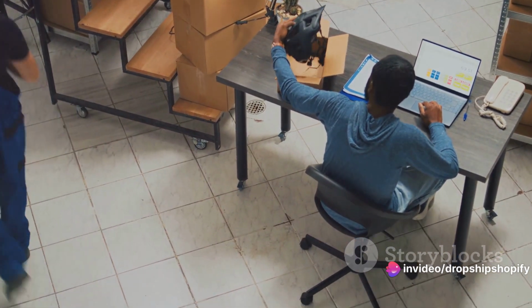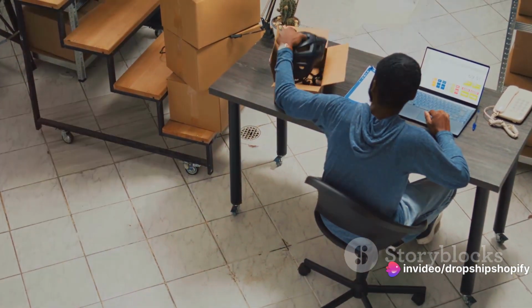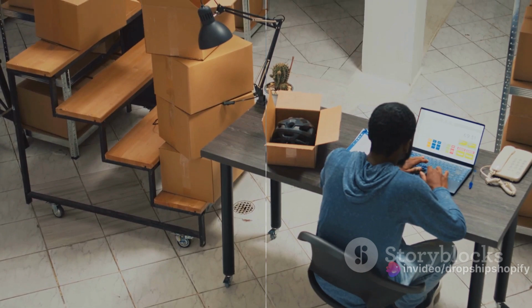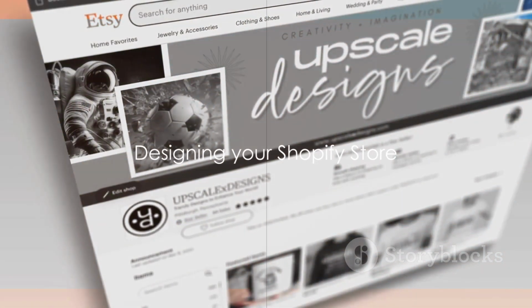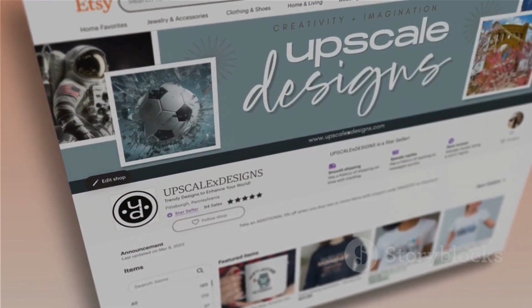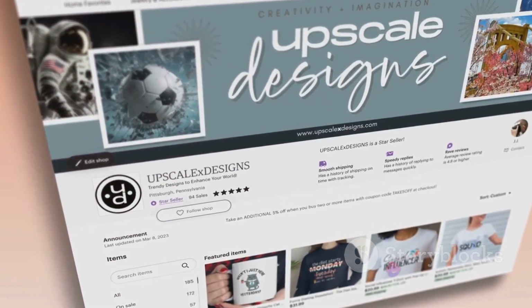With your products added, you're almost ready to launch your store. But first, let's look at setting up your store's design. A well-designed store is key to attracting and keeping customers. Let's look at how to design your Shopify store.